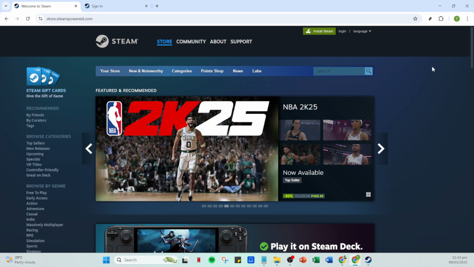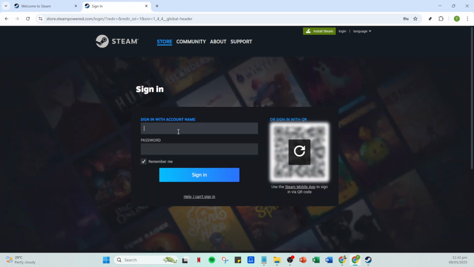Next, look for the Login button. It's usually at the top right corner of the Steam window. Go ahead and click on that. Now, this next step is pretty straightforward, but it's crucial to get it right.